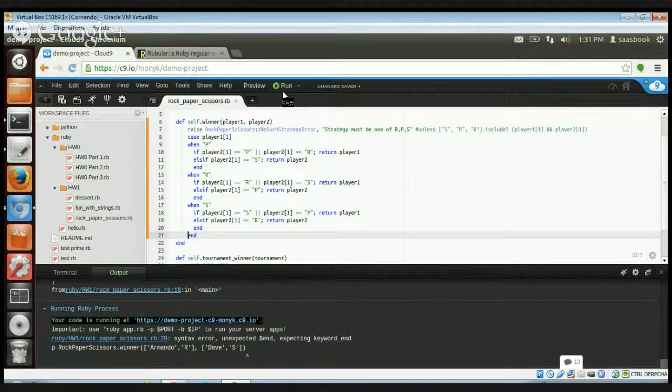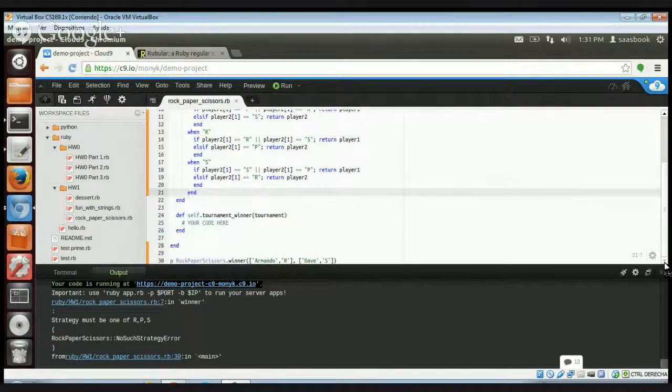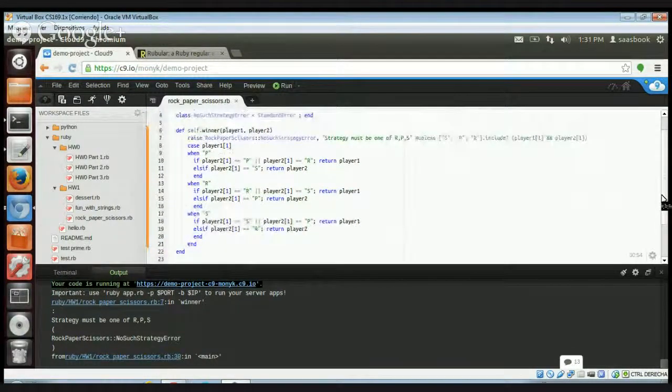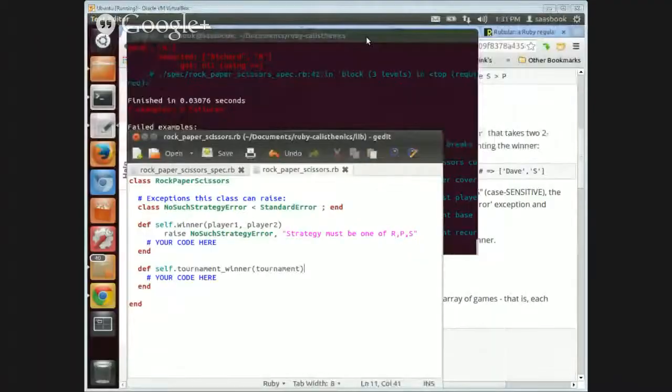Save and run again. And a strategy error. Now I have R and S. Ah, okay. I didn't comment it here. There is Armando beats, rock beats scissors. Right? Okay. Yes. Fantastic. Wow.